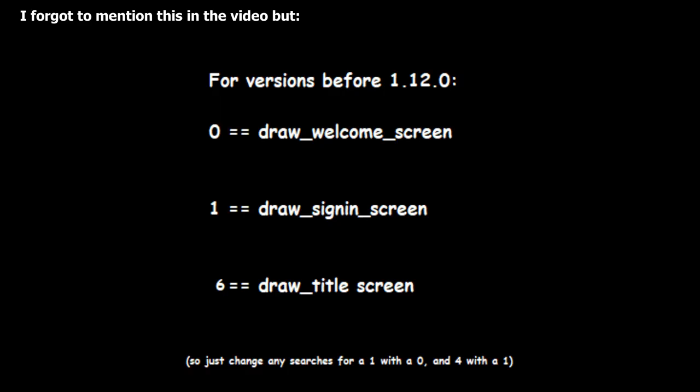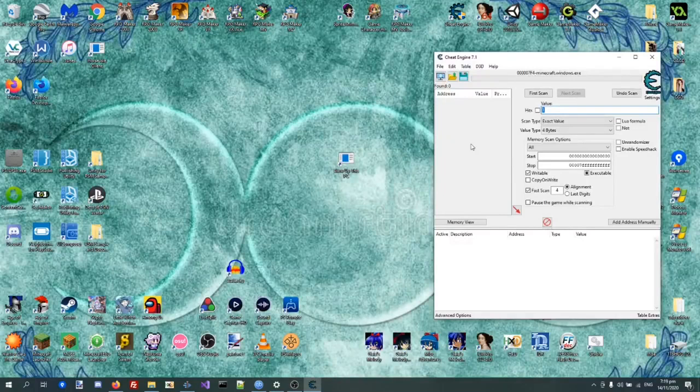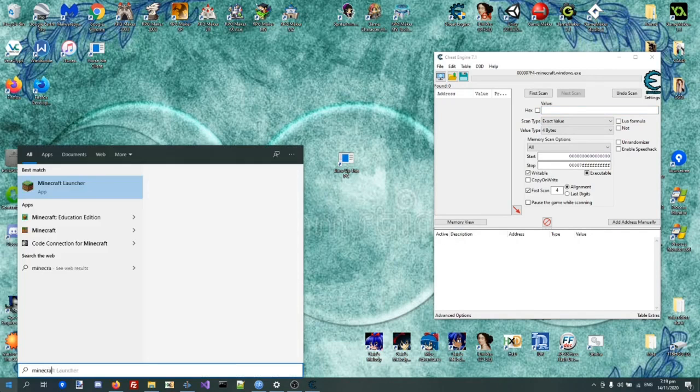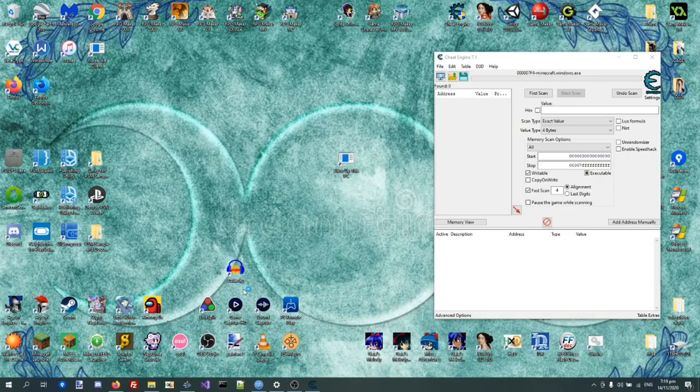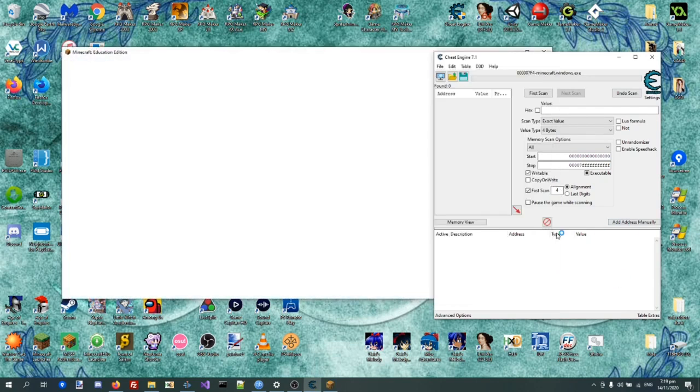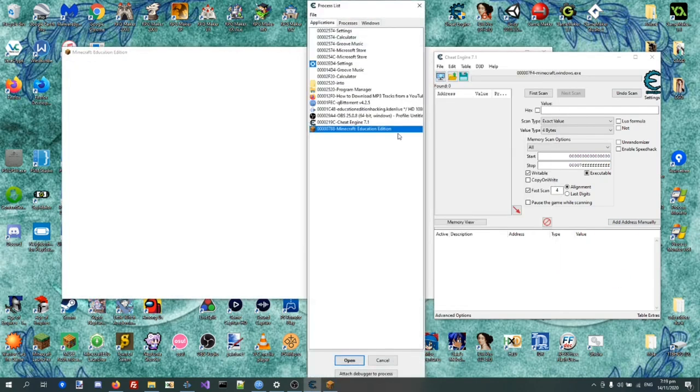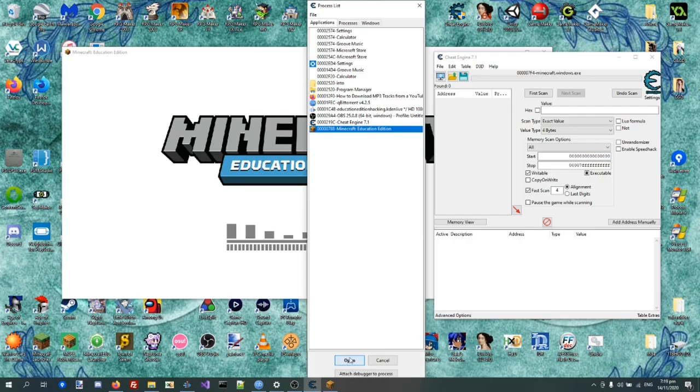Great, glad that's explained. Now let's get back to hacking Minecraft Education Edition. The first thing you want to do is open up Cheat Engine, and then open up Minecraft Education Edition. Then you want to attach Cheat Engine to Minecraft Education Edition, like this.